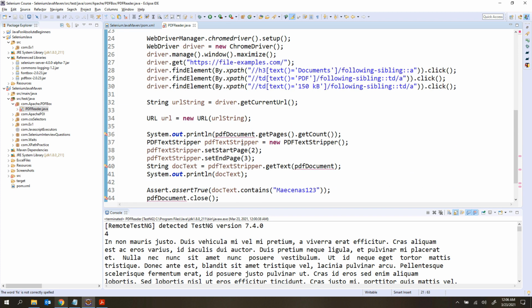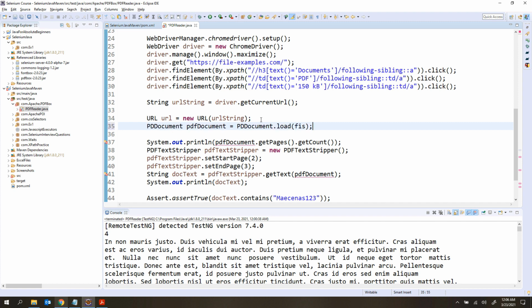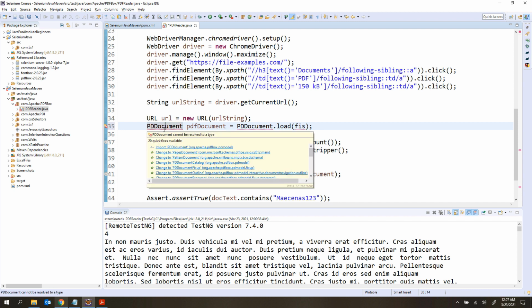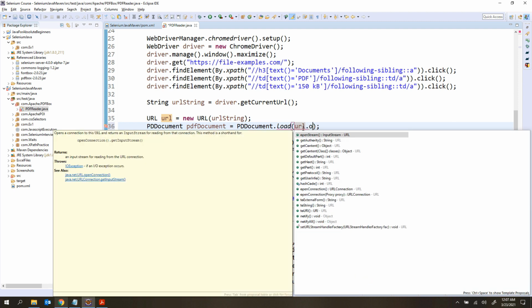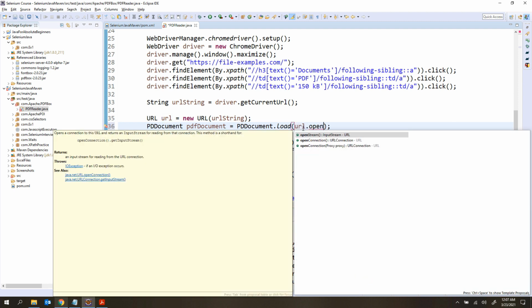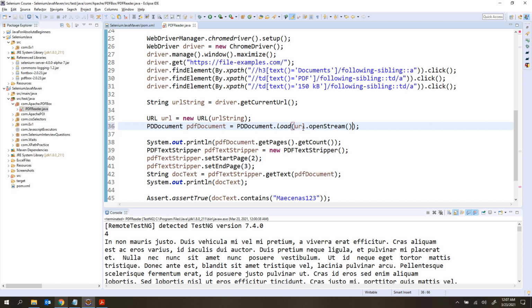So let me copy this. Here also we need to pass the input stream, but we don't have any physical file on my local machine. So I cannot create the file instance and I cannot create the file input stream, right? There is another way, guys. First let me import these references. What is that way? For this URL itself, you can create the input stream. How? URL dot open stream. This is the method to create the input stream. It will directly create the connection to the URL and read the data.